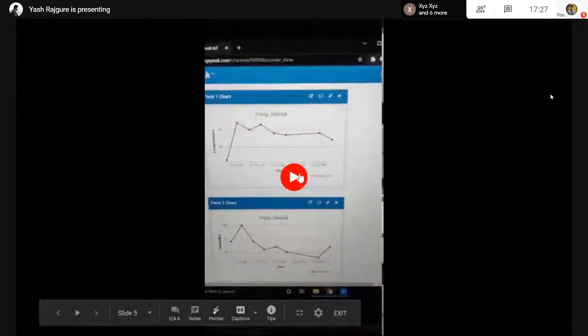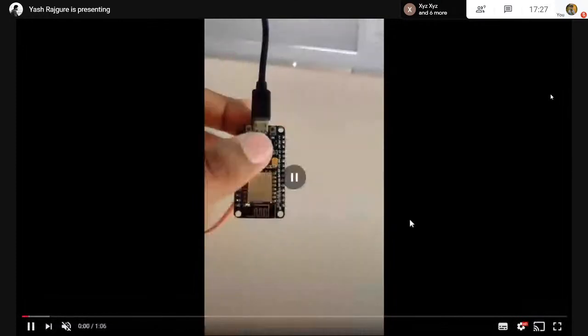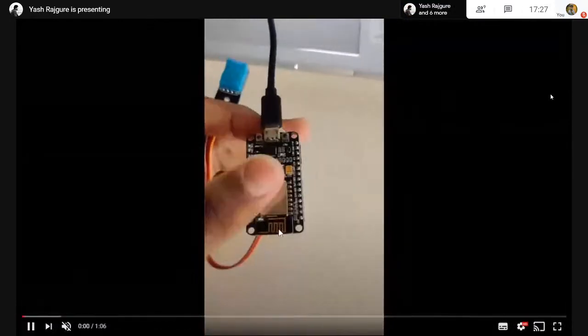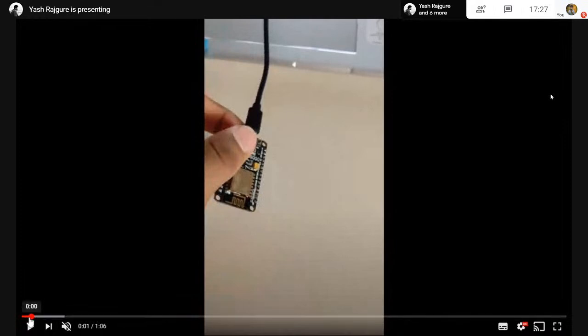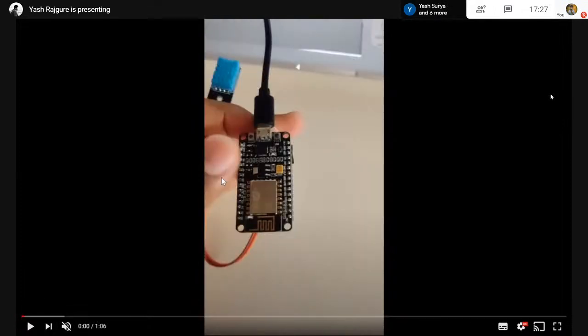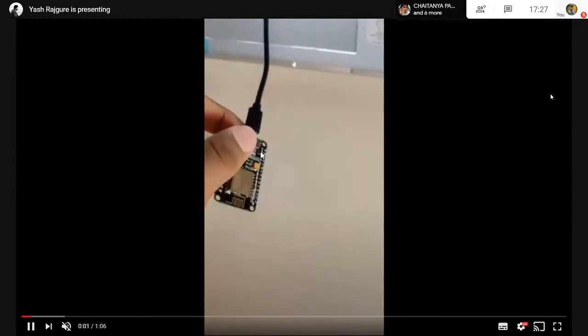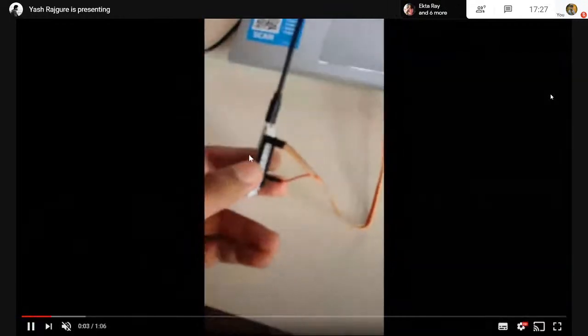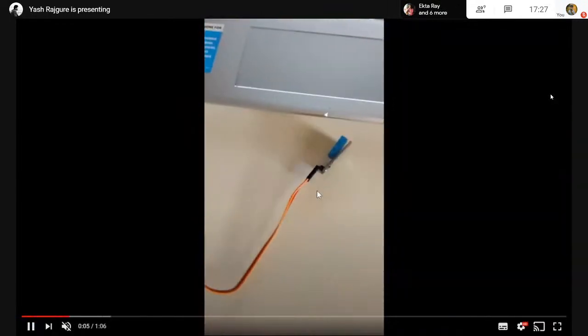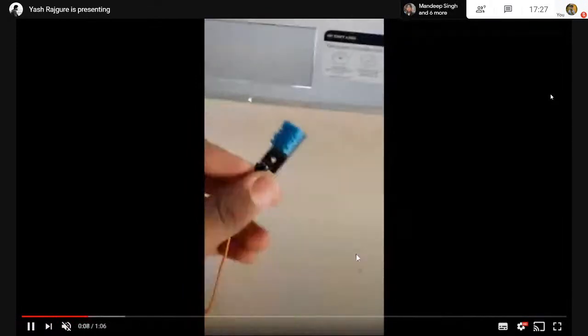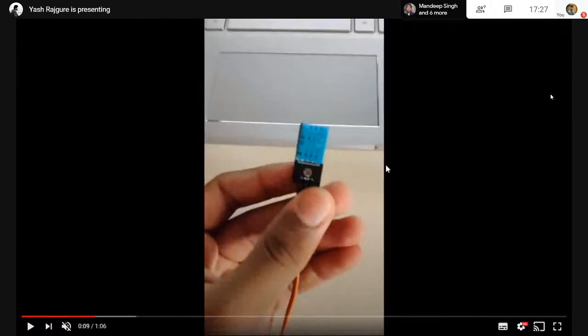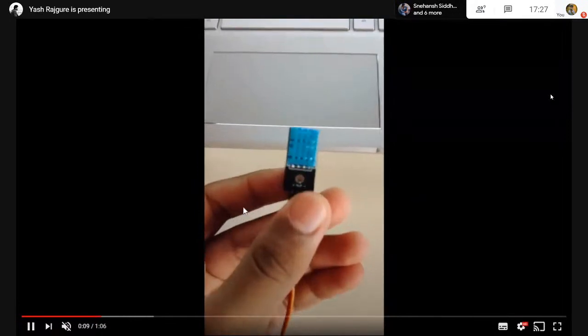Okay, let me just play it. The first thing we have over here is the Node MCU. The Node MCU, as you can see, is in my hand, and it's connected to the laptop using a micro USB. The Node MCU is connected with female to female jumper wires to the DHT11 sensor, which is responsible for all of our measurements and sensing of the temperature and humidity. As you can see, this is connected to the laptop.